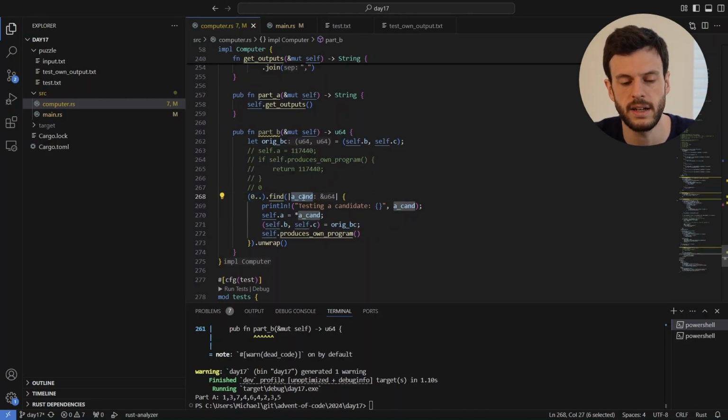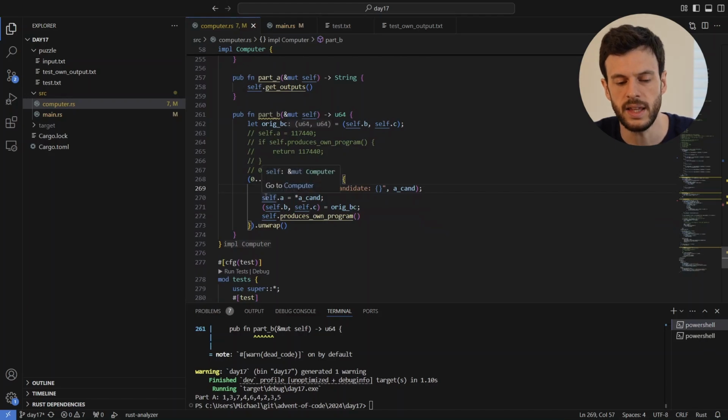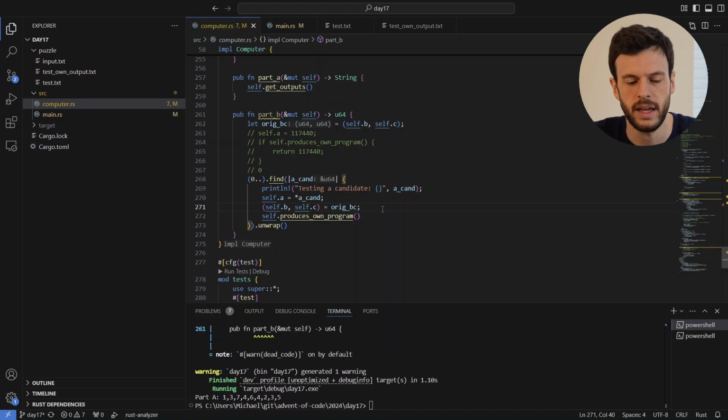and looks for the first candidate A from 0 onwards that satisfies the following function. I've got a print line for debugging. I set the A register to the candidate, and then I reset the B and C values in case they've been updated. So the point here is that I'm not cloning the computer to do it. I'm changing the A value and I'm changing the B and C value. The program never changes. As I'm always throwing away the A value, I can set the new A value and reset the B and C values to whatever their initial values were, and then it's a clean run.